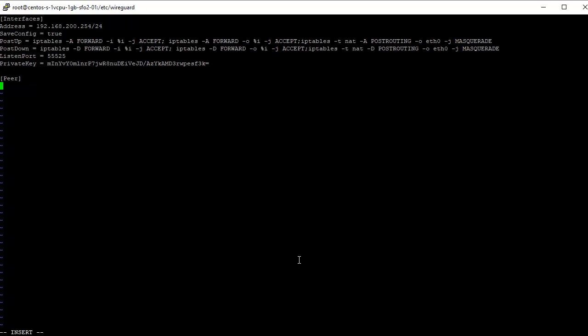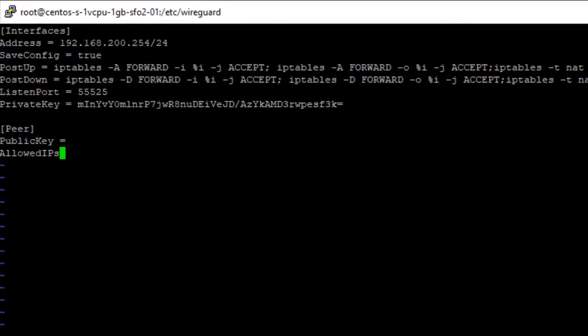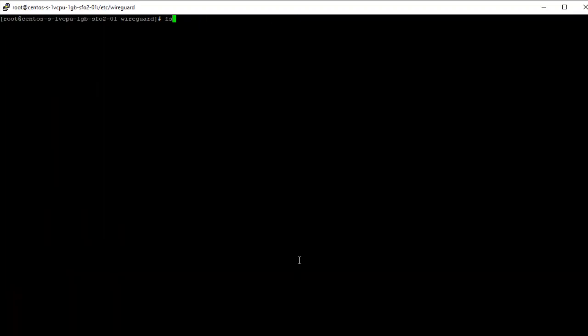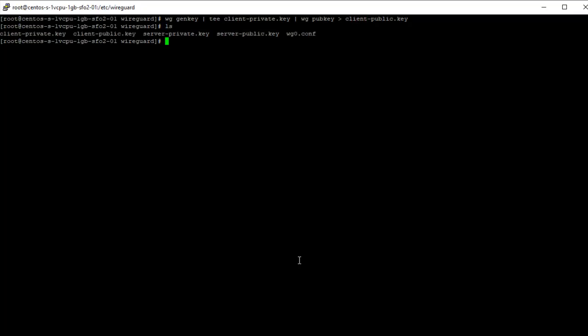Now for the peer, we have to define two parameters, the public key and the allowed IPs. Let's just create the keys for the client, and then we'll talk about the allowed IPs parameter. Let me clear the screen. We'll use the same command to generate the keys. We'll say client-private key and client-public key. On the server side, you're only going to configure the client public key, and on the client side, you're only going to configure the server's public key and the client's private key. So it's just vice versa.